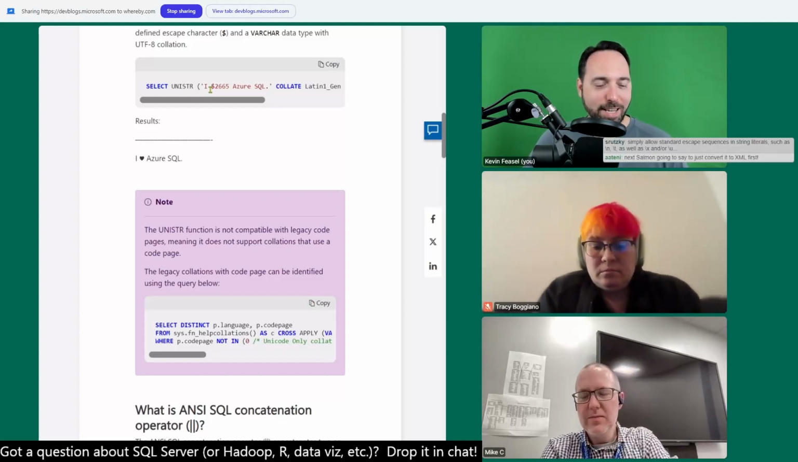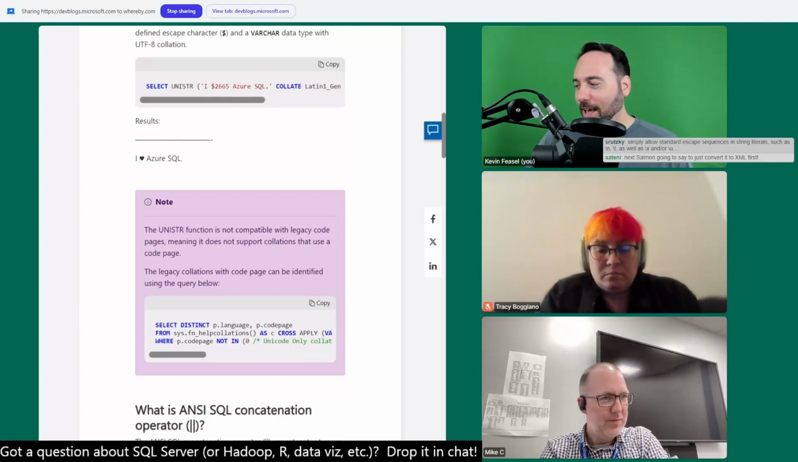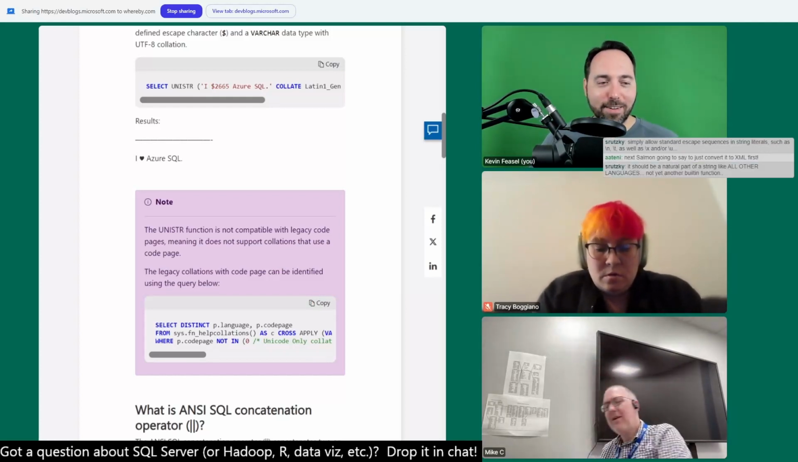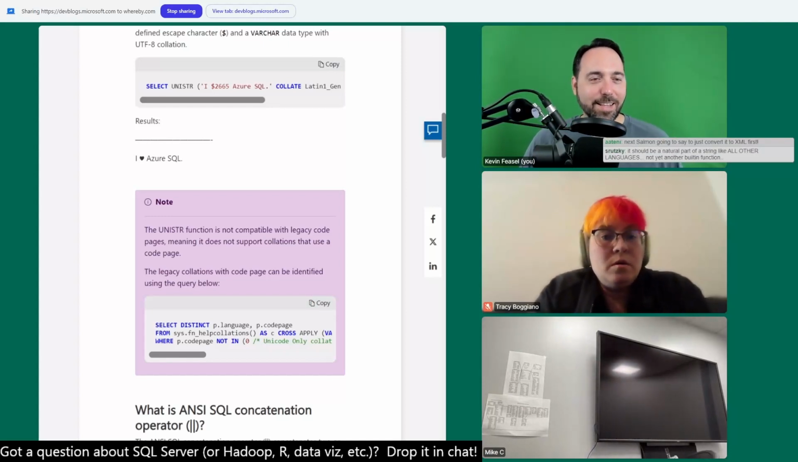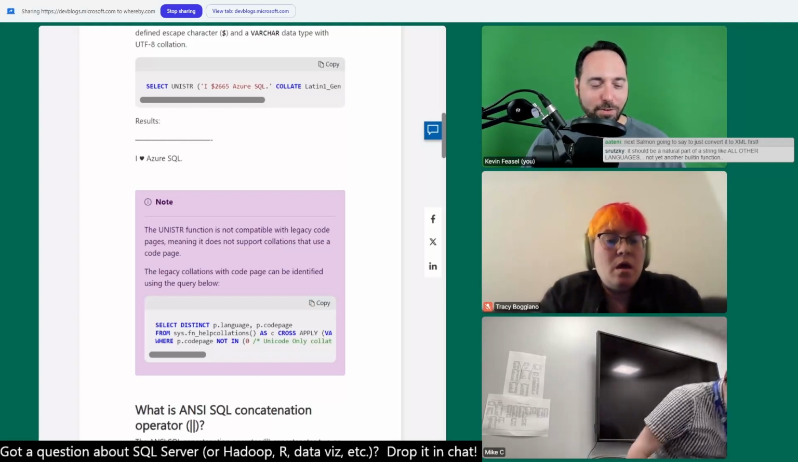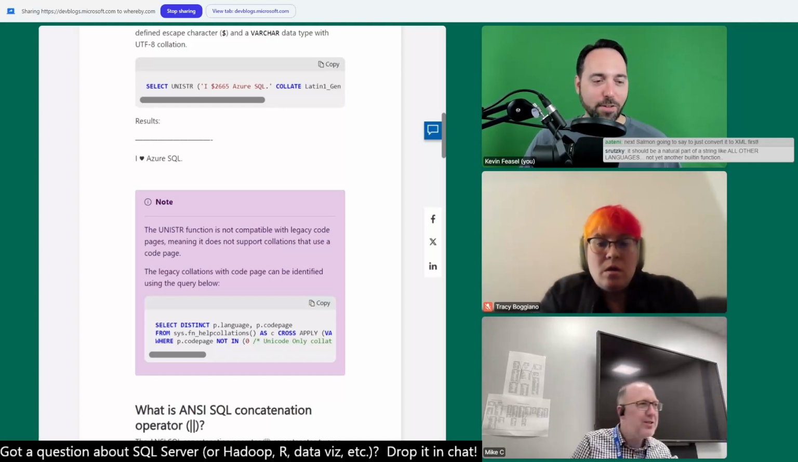Next, Solomon is just going to say convert it to XML first. Oh, now I'm leaving Shop Talk. Get out of here. I'm done. I'm kidding. It should be a natural part of string literals like all other languages, not yet another built-in function.